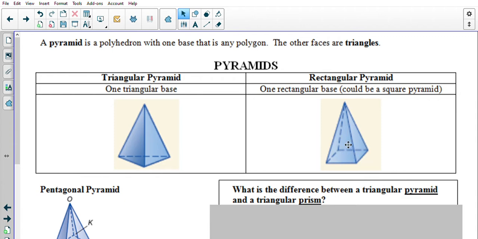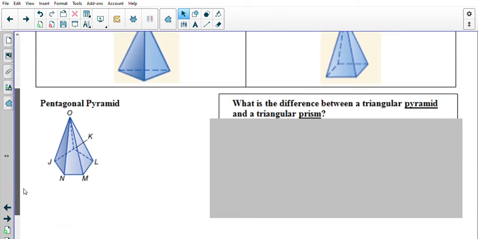The base is a rectangle. The other faces are triangles. Also notice how pyramids go up to a single point at the top, unlike the prisms did. We have an example of a pentagonal pyramid. We could have a hexagonal pyramid, octagonal pyramid, or so forth.